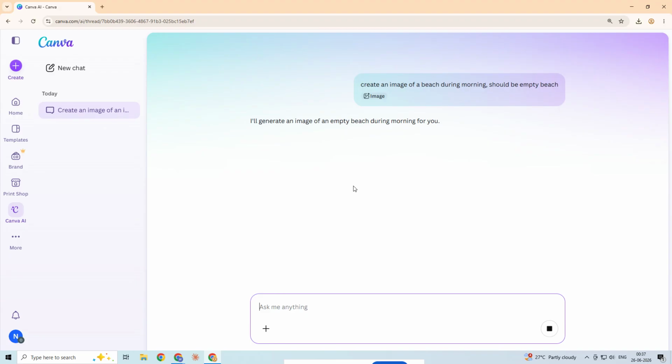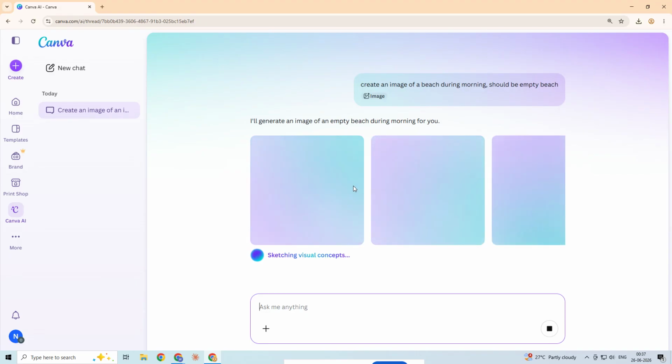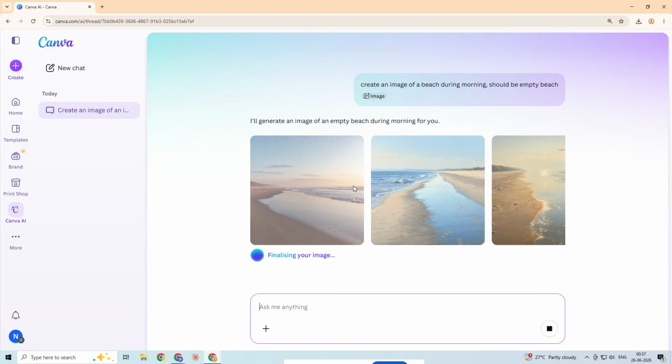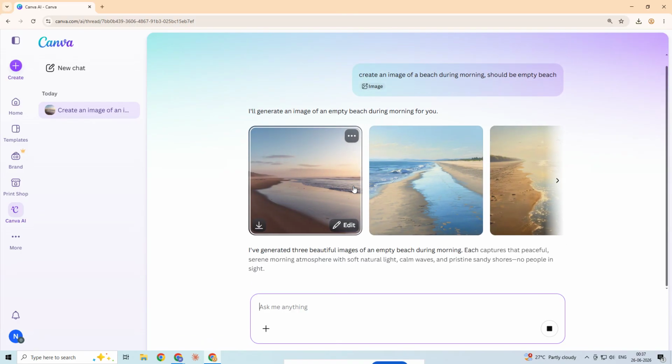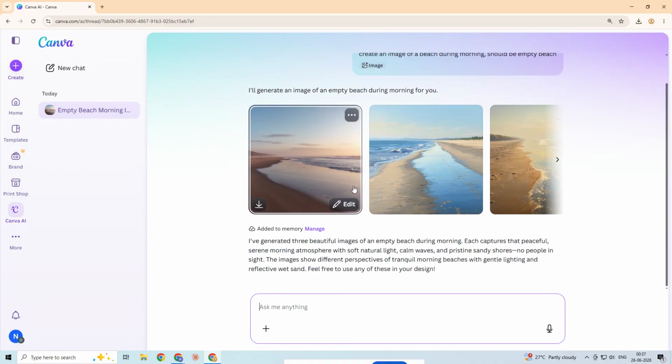Once you've typed your prompt, wait for Canva AI to generate the image. This may take a few moments depending on the complexity of your request and your internet connection. As Canva works, it will create one or more image options based on your description. When the results appear, take a moment to review them and choose the one that fits your project best.